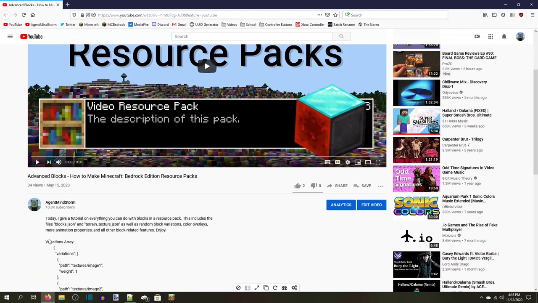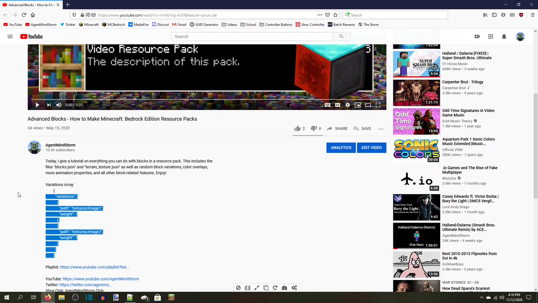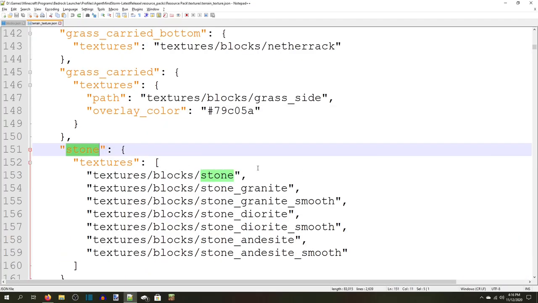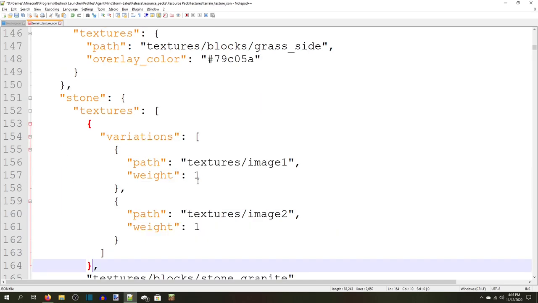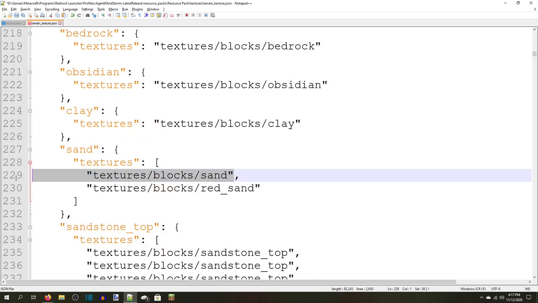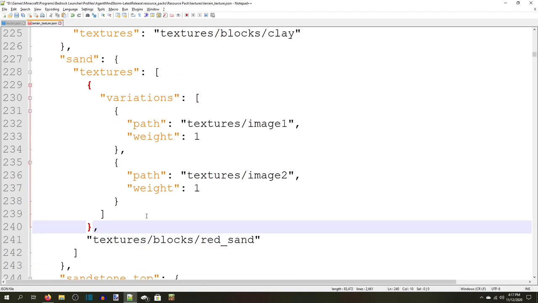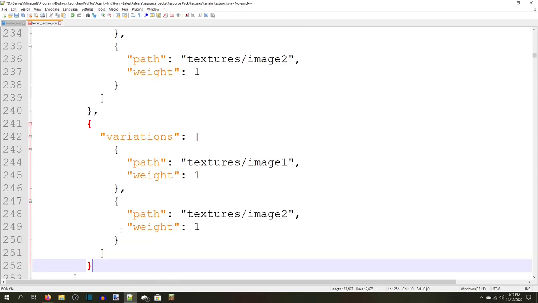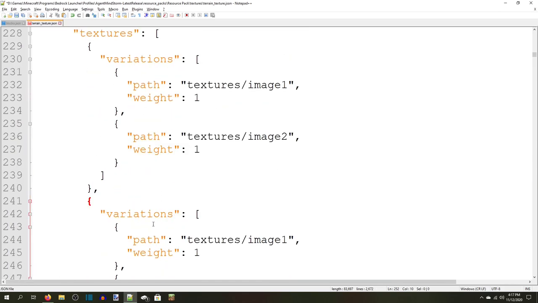In the description of this video, there's a basic object with a variations array that you can copy and paste into any textures array. The object only counts as one texture file path in the list, so, for example, you could add variations to normal sand while leaving red sand with its default texture. If you wanted to add unique variations to multiple textures in a single atlas tile, you just have to add a separate object with the variations array to each one.